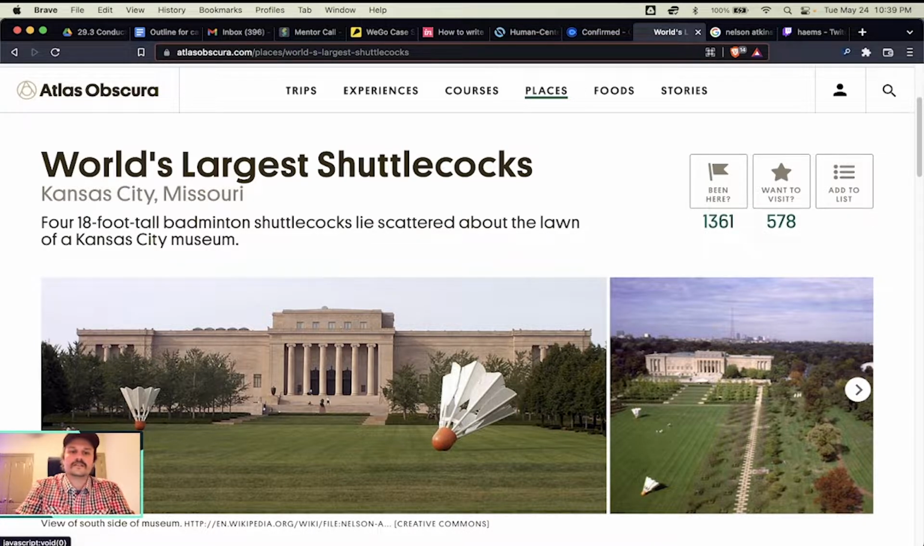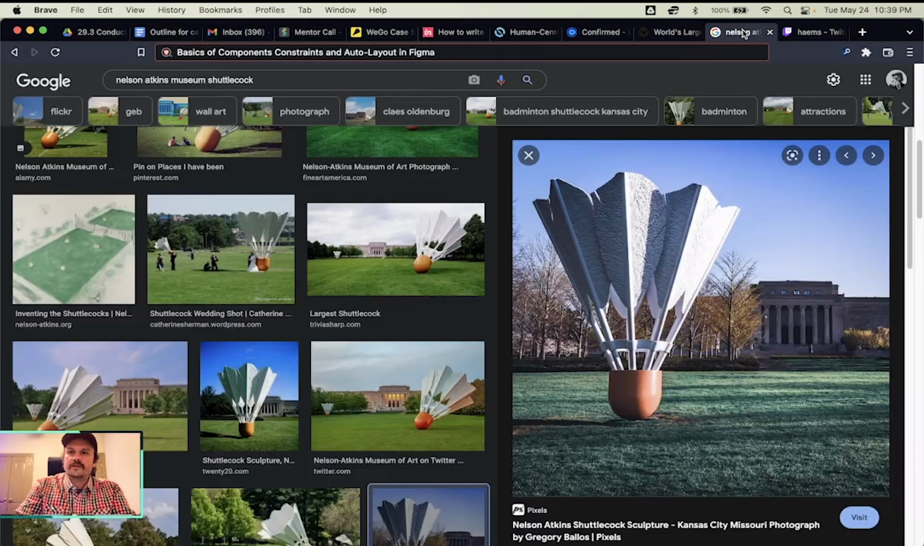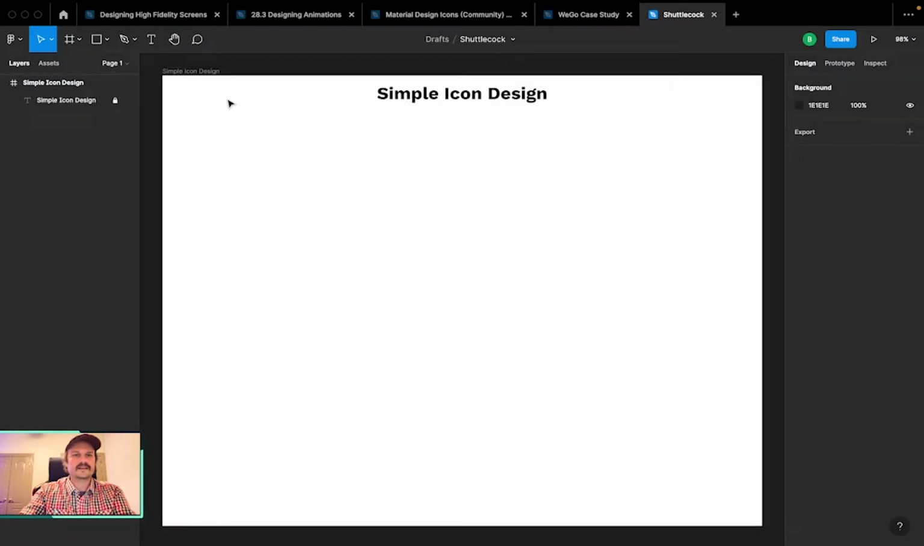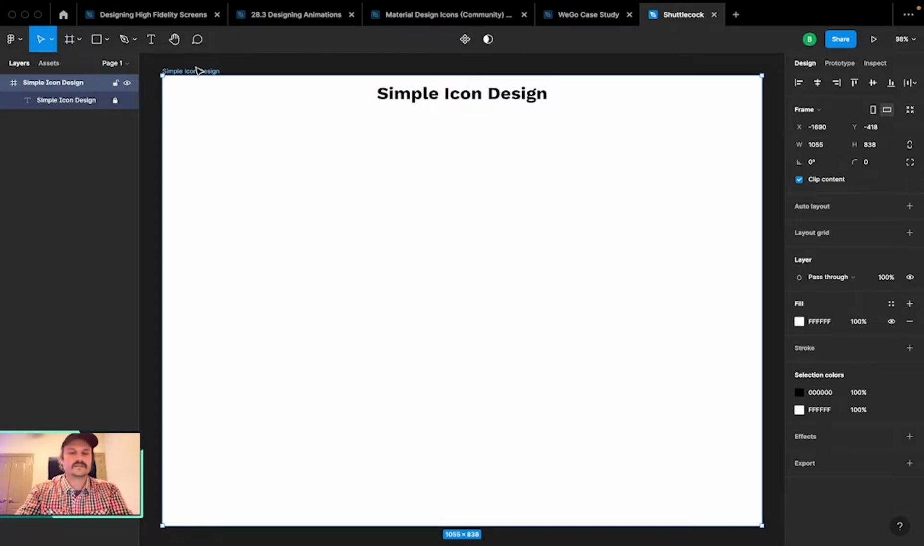I do need a little bit of a better picture to go off of prior to starting the design, so I'll go over here to Google image search, and I did a search for Nelson Atkins Museum Shuttlecock. I found this picture, which is just perfect. It's a very straight-on photo. It's very symmetric with regard to the feathers. So we're going to go ahead and go with this. I will right-click, copy the image, and we will paste that into the frame I have set up in Figma.